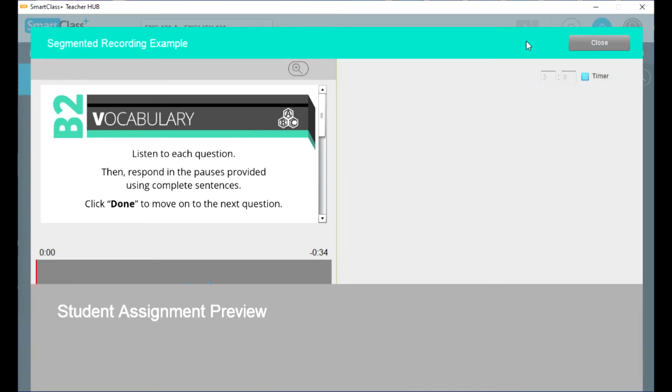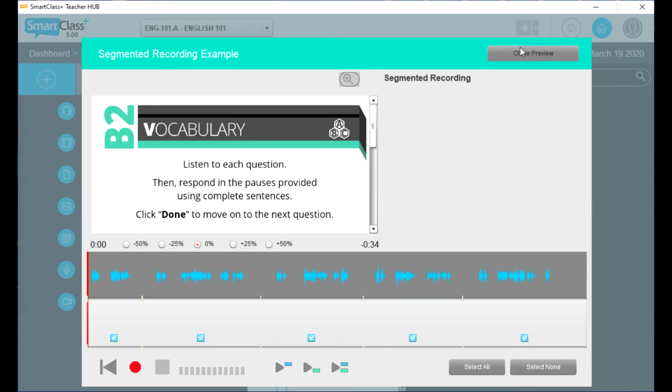Let's preview this activity from a student's perspective. Students are going to click on Record, and once they reach the end of the segment, the system will automatically provide a pause in the recording for students to record their response. Students will click on the Done button whenever they have finished their responses to that question.